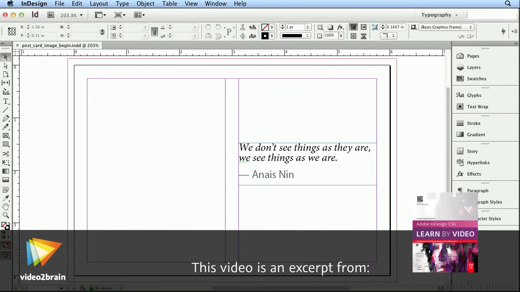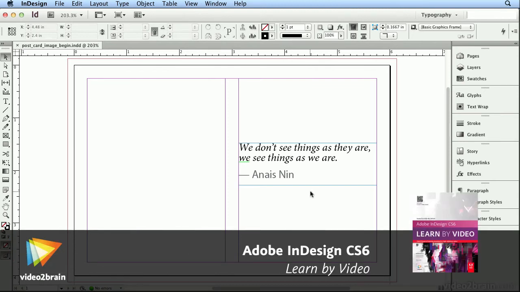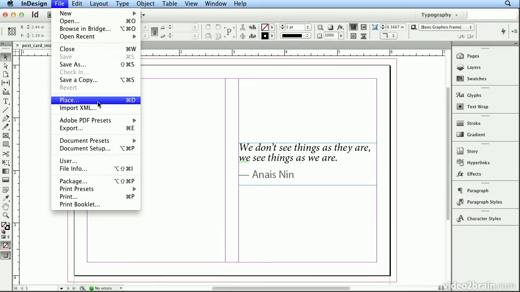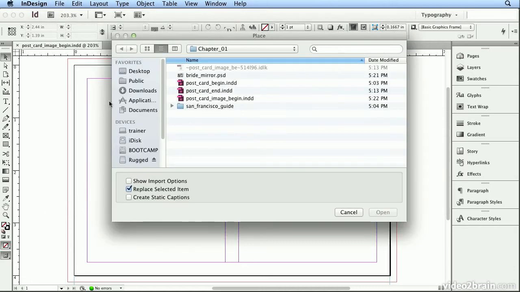Now we're going to place an image into this postcard. So we'll start by choosing File, Place to place a photo or text on the page. In fact, in my head I always say drop in picture or drop in text, because the shortcut is Command D or Control D to drop. But we'll start with the menu, File, Place.